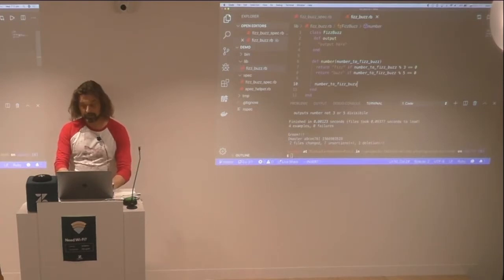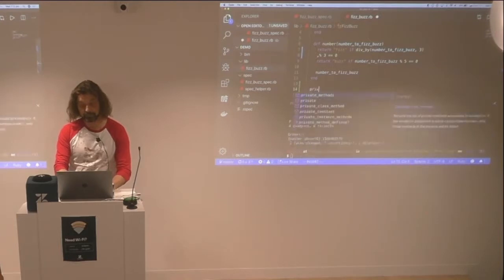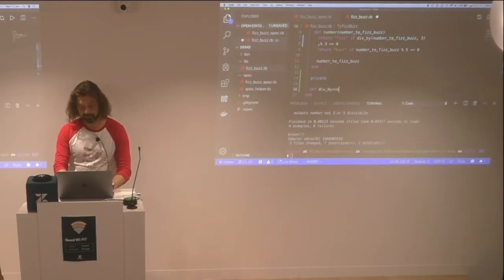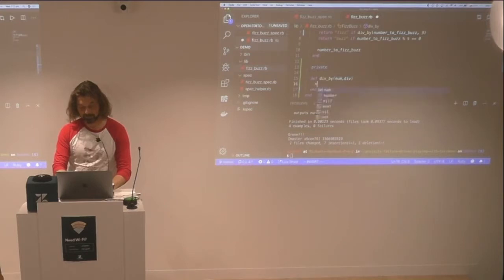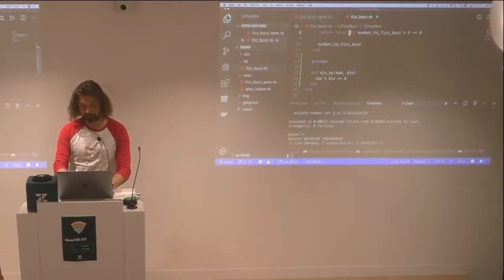So that's committed. And then at this stage, I might go, well, let's refactor this div by, and then I can simplify this, so to say fizzbuzz is divisible by that number, which means I want maybe a private method here, private def div_by. In this case, we are saying that that will take a num and a dividend, and if the num modulus the dividend is equal to 0, then return that. So that may work. Command K. Boom, it worked.